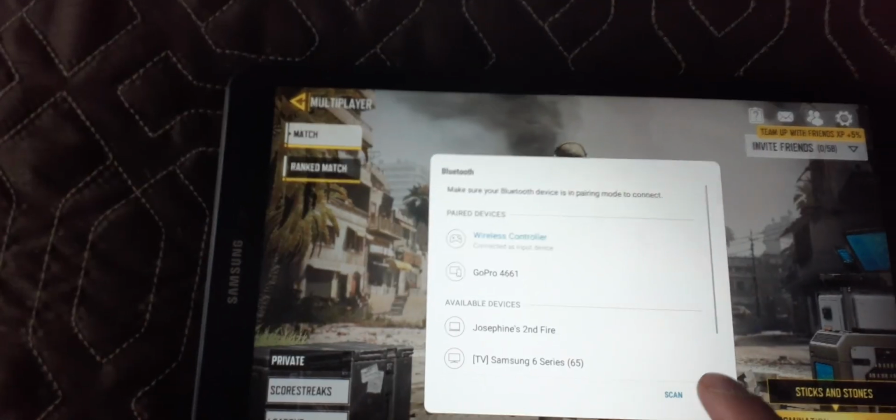And then we're going to go to our Bluetooth. Select the wireless controller. And once that's solid, it's connected. And then next, we're going to go to Smart View.